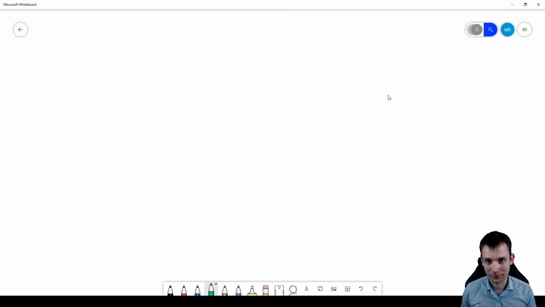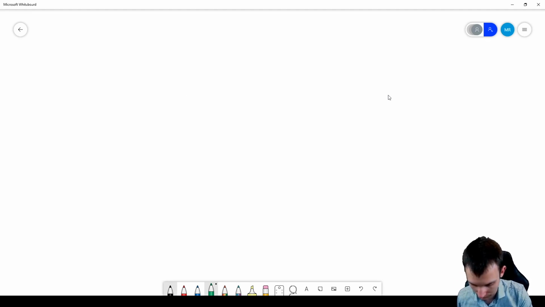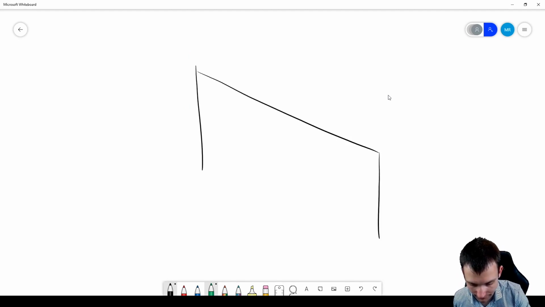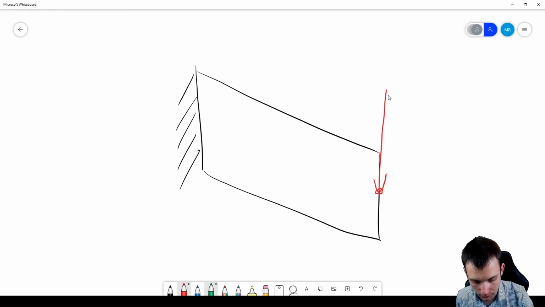Now, first of all, let's talk about the model. What is it that we are going to do today? We have a cantilever beam, but in this case, it's just a plate. And we have it fixed here, and we have a force applied here. And we'll see what comes out of the topology optimization.